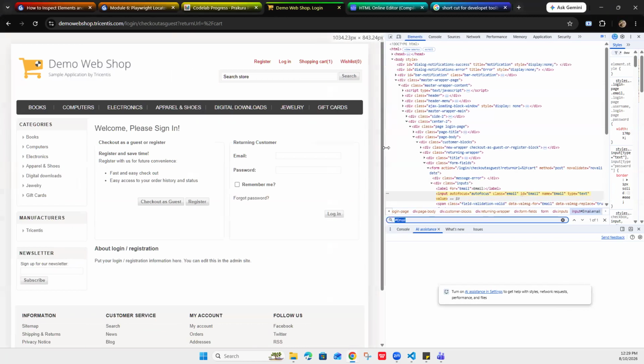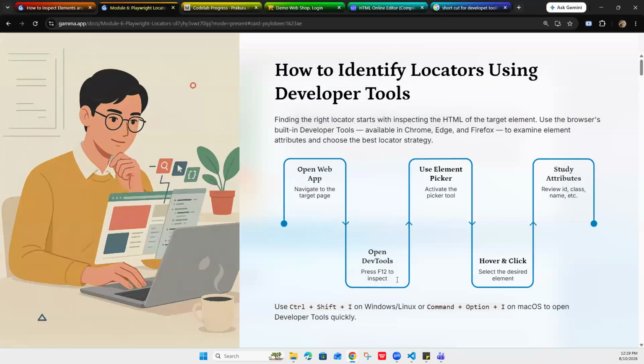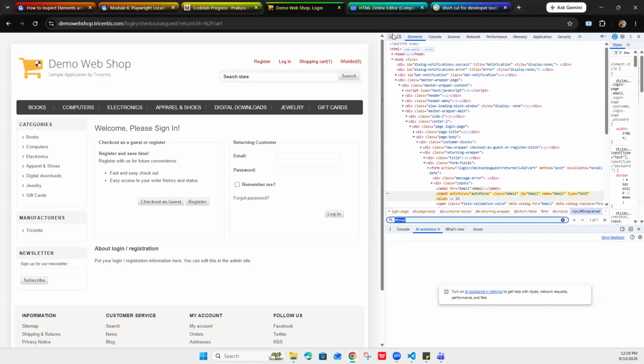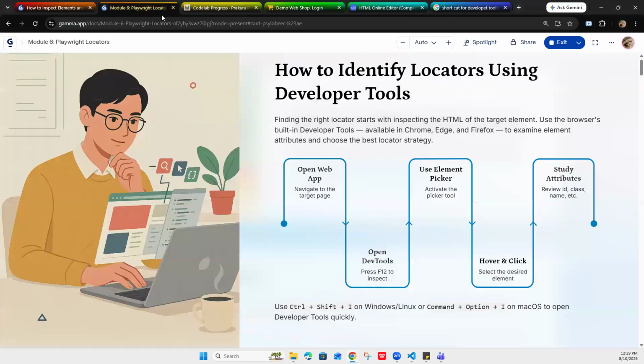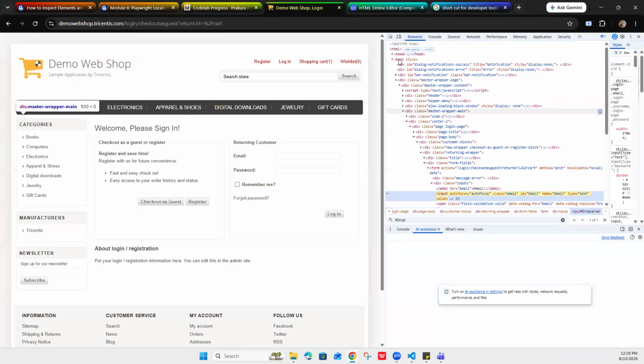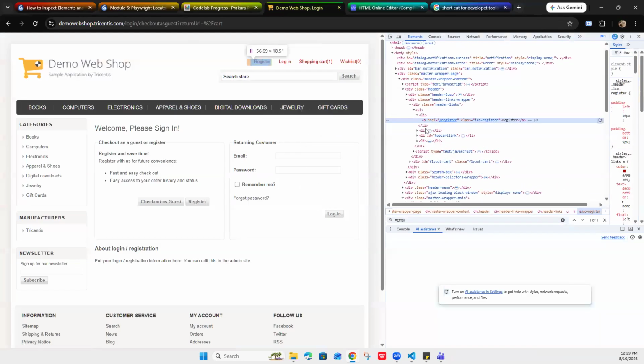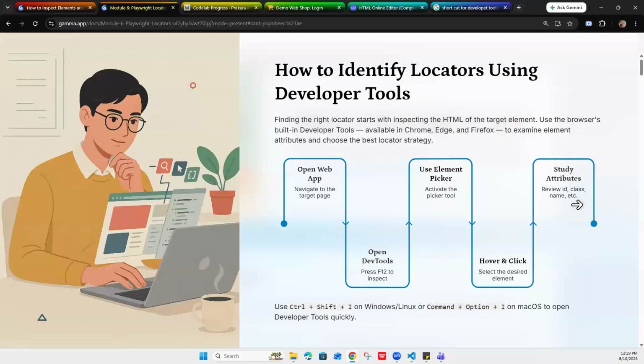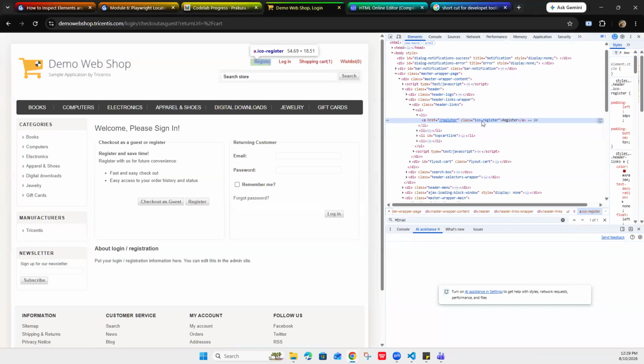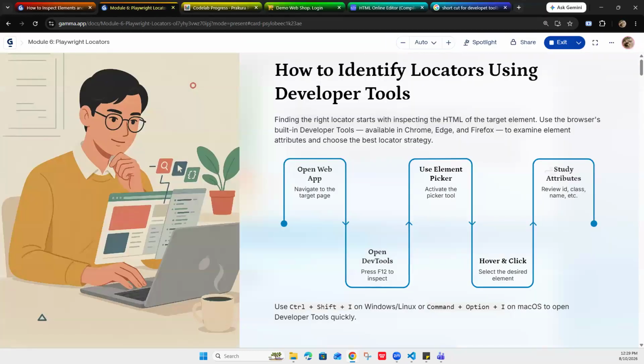But we have different types of locators. Right. So in dev tools, inspect the element and use the element picker, the active tool. Then hover and click on the desired element. You can select this over any element, for example, register. Click on this, and then study the attributes, review the ID, class name, etc. From this, you can take the element locators. That's it. This is how you identify the elements.